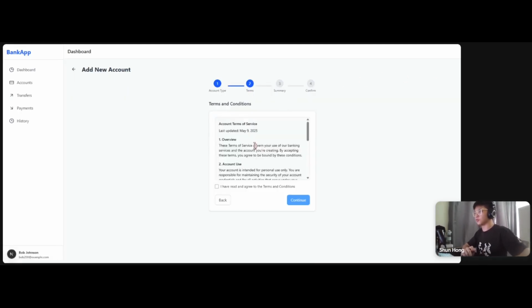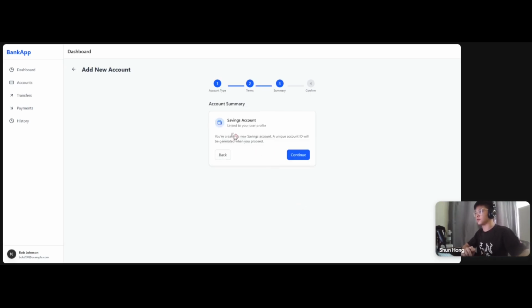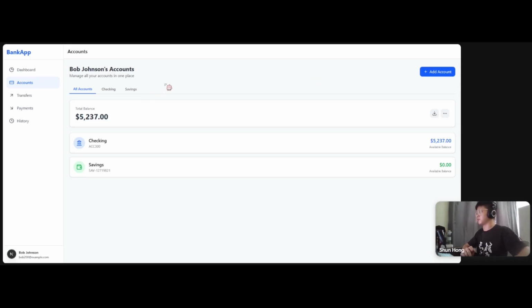Then you can just add another account. You will be able to create another account. For this example, I will just create a savings account here. It will ask you to confirm the new account. The account has been added successfully. So in this case, we will be having two accounts. Let's move on to transfer.